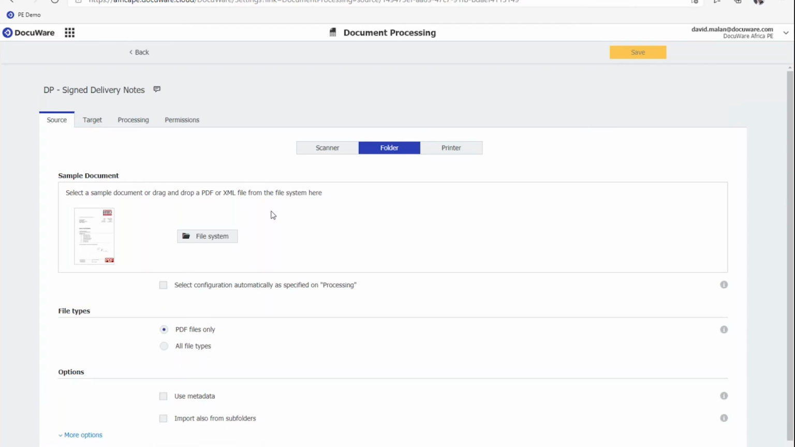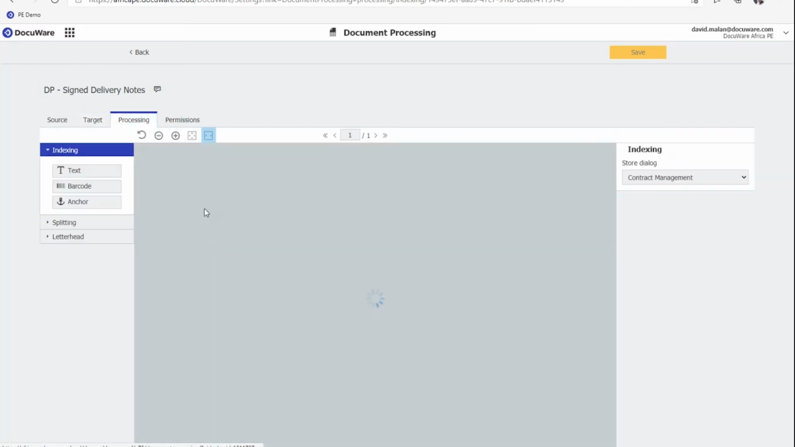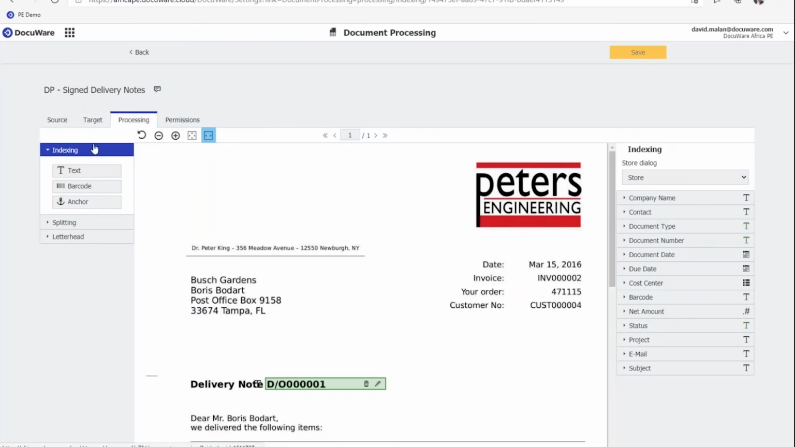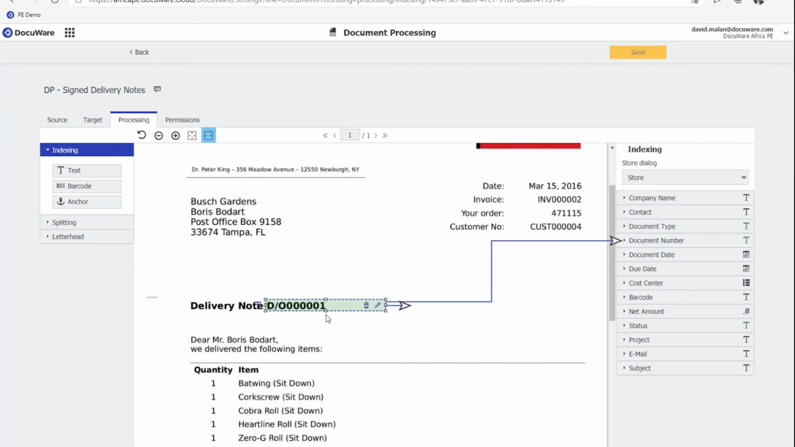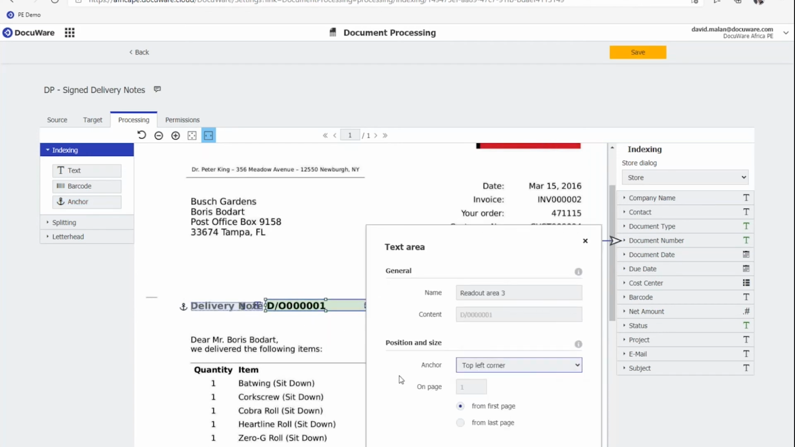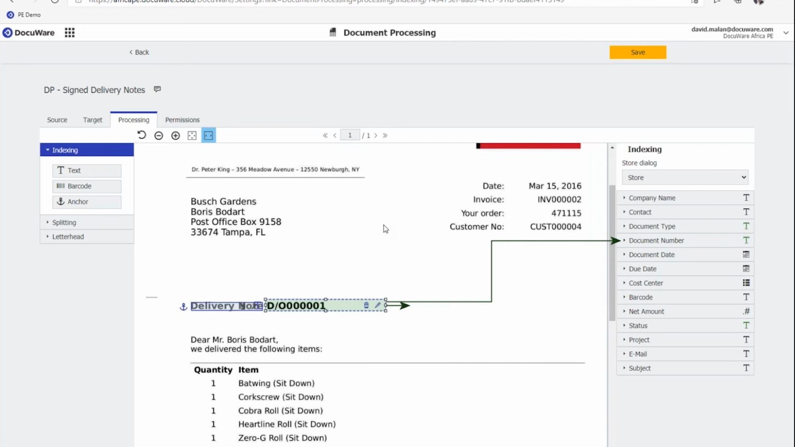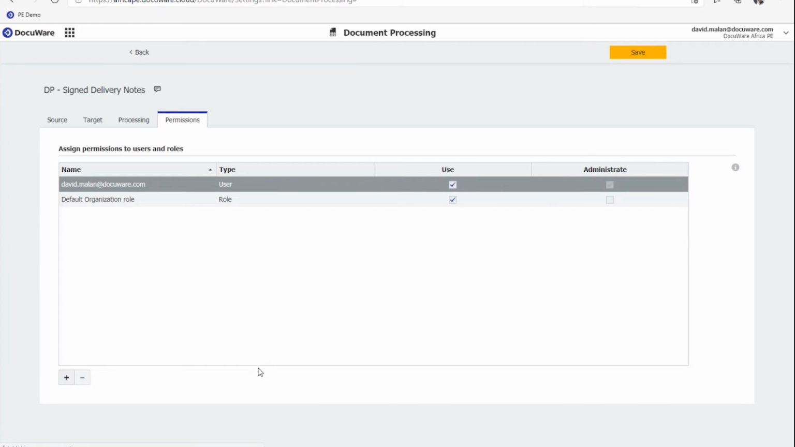Once again, sample document, my choice once again, scan a folder or printer configuration. Where I want to scan my document to, my processing where I've indexed the document or even split the document, added letterheads and so forth. Automatic indexing is also possible here. Now you'll see in this example, and deliberately, I fetched only one index field off the page. If I wanted to ensure if the data moved, I could easily have created an anchor for the delivery note word and said that the text must always fetch it from this anchor, ensuring that if data moves on the page, DocuWare will still be able to find it. And of course, then my permissions. So simple configuration, the same as the printer configuration.